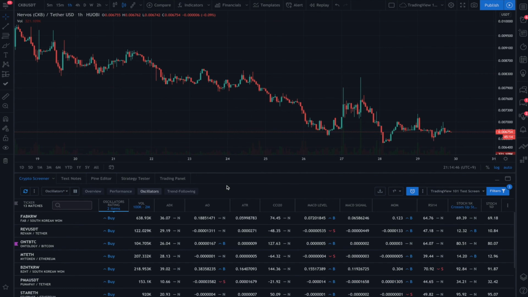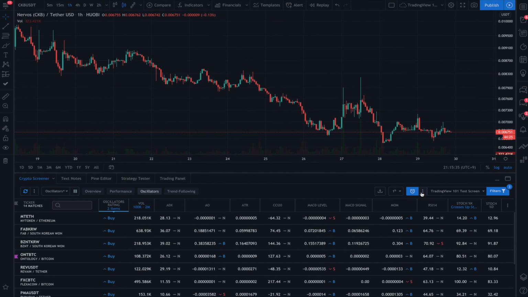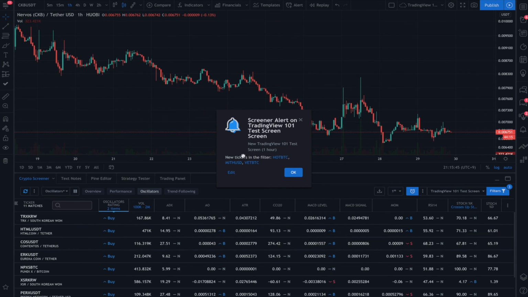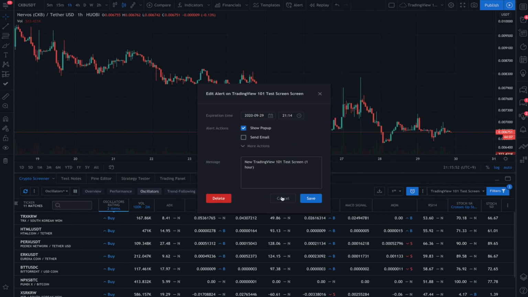Now it may take a minute, but eventually we're going to get notified that a chart has met the criteria for our crypto screener. Before we wait for another 45 minutes, this is set to the hourly, so it may take a long time for coins to meet the criteria. So let's change this to the 1 minute, just so we can get that alert cooking. There we go. So in 1 minute, we got some new tickers added to the filter: Hot, BTC, Myth, and VET. And now we can edit this alert if we want to add more text to it or take away from it or just delete it.